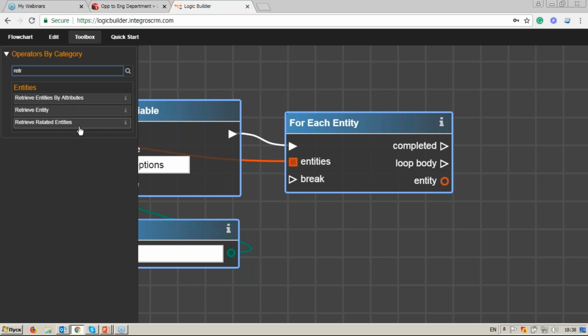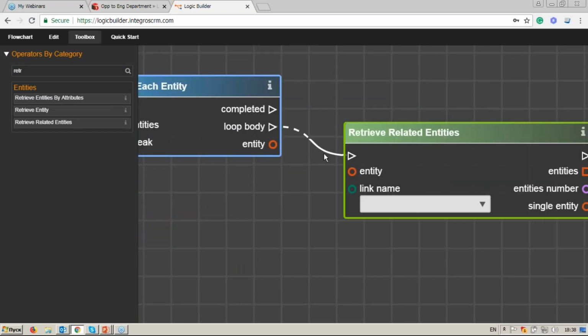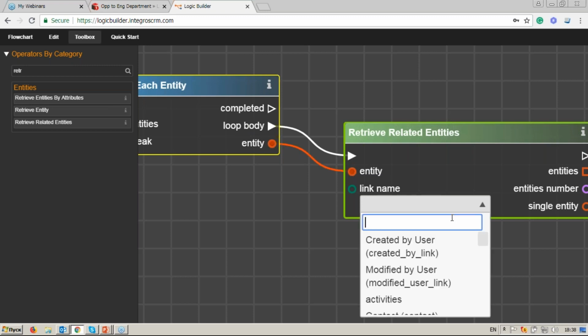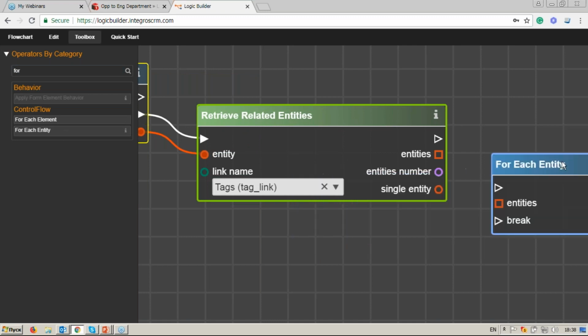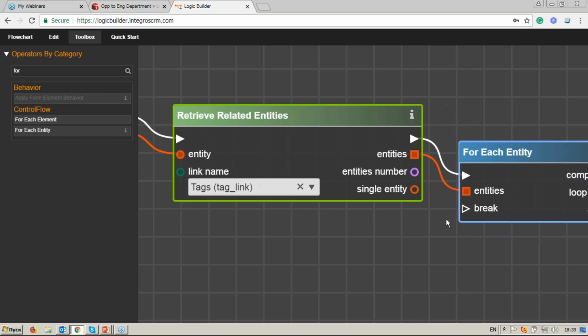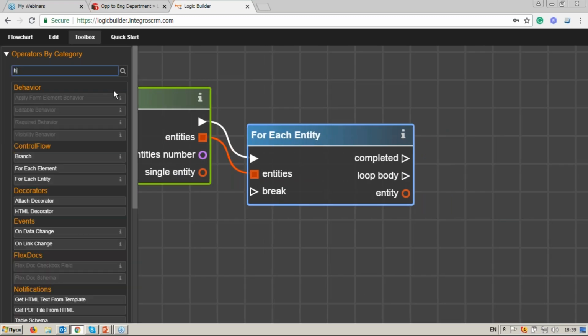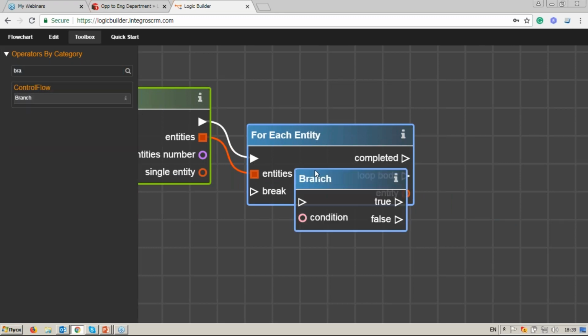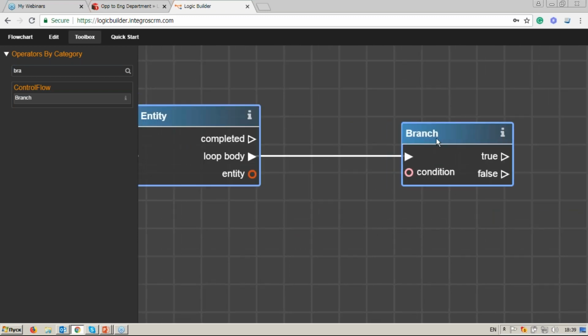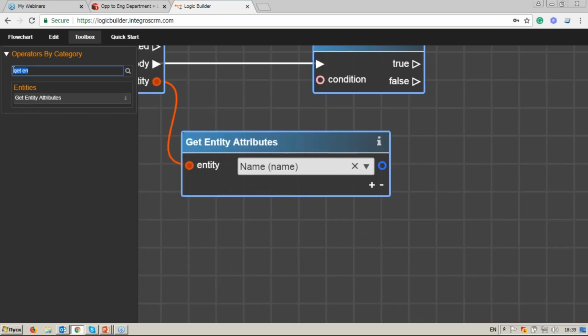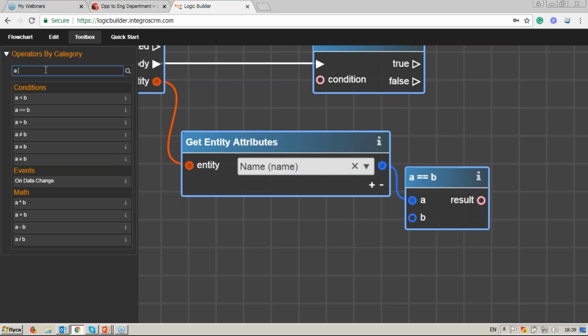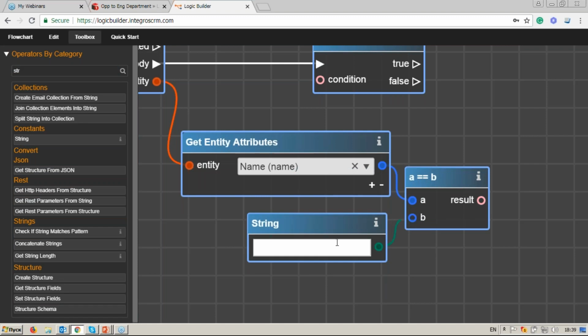Its tag is called special requirements. So I simply retrieve related entities again. Now we are looking for entities related to our notes, and this relationship is called tags. And we need to check each tag. Again, I use for each entity. I need to check if this tag has a special name. Sorry, I put branch here, because I talk about a condition, and I need to get the name of this tag. So I put here tag. From tag, I want to get the name and check that this name equals some string constant. And this string in my case is special requirements.